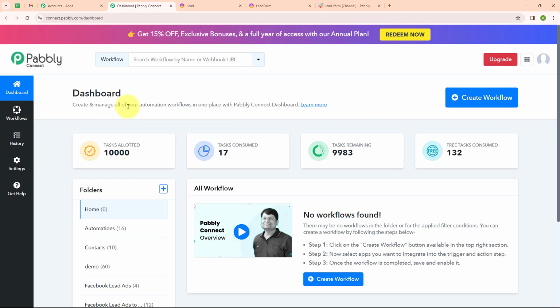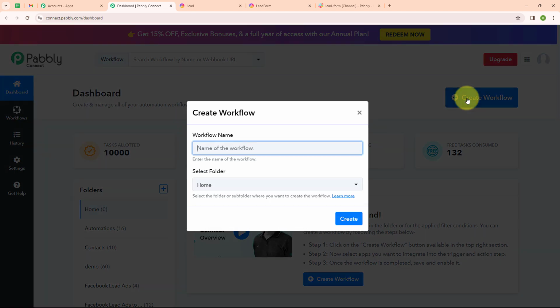This is the dashboard of Pabbly Connect. Here you can see a create workflow button on the top right corner. Here to create a new workflow, I'm going to click on this button. Here in this create workflow dialog box, we have to give a name to our workflow. Here I'm giving the name as send Slack notification for AITable.ai form submissions.